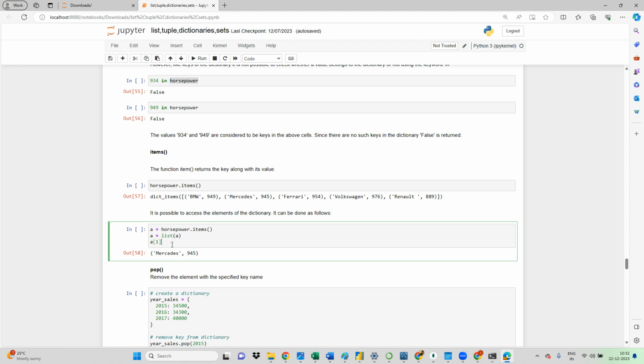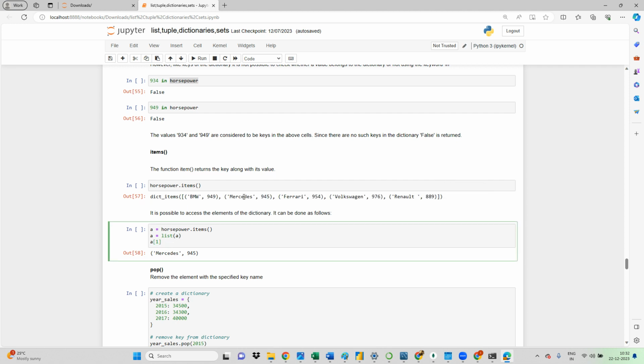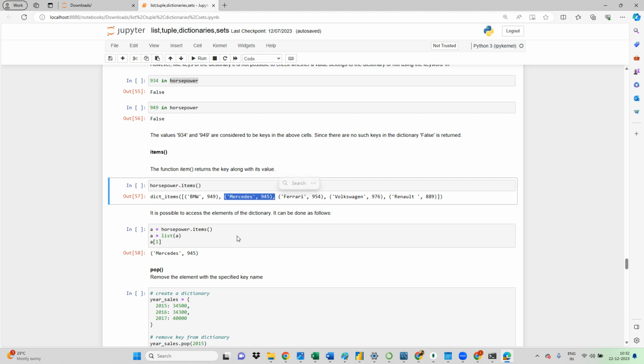Now you can access the element. We can easily access the element inside the list by using their index. If I call this 1, this is 1, this is 2, this is 3. So if I call a of 1, automatically this list returns BMW 949 as the answer. Sorry, Mercedes 945, because this is index number 1.